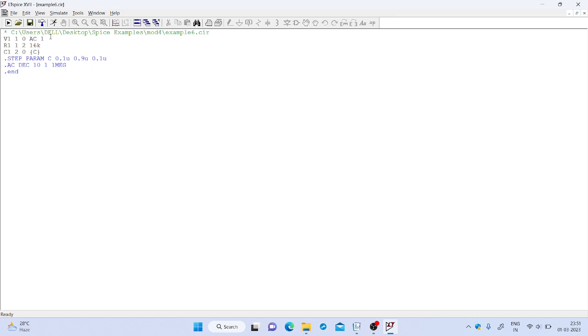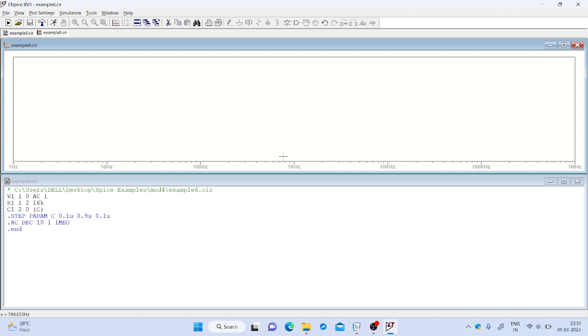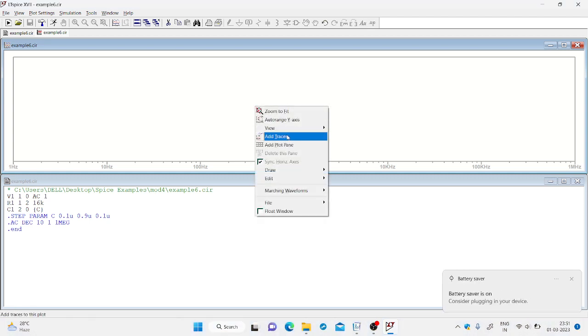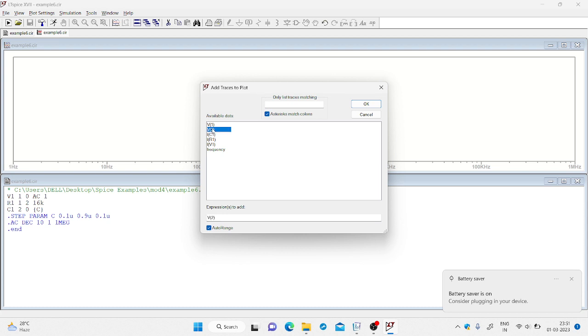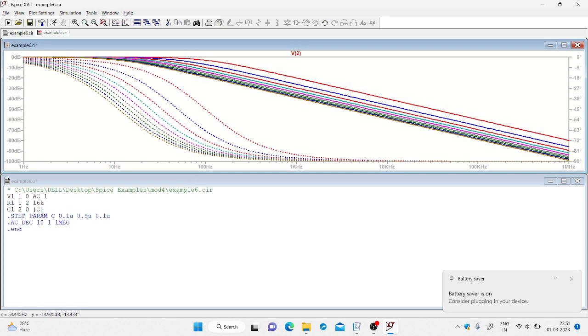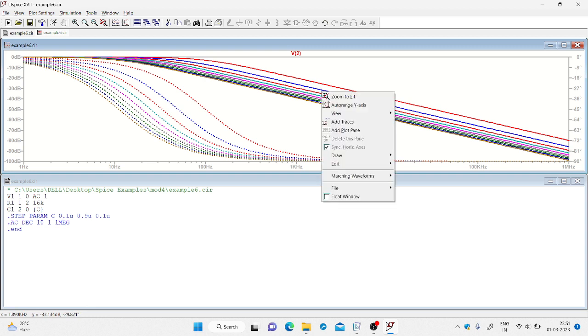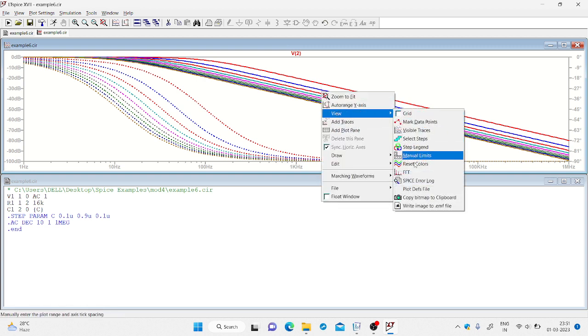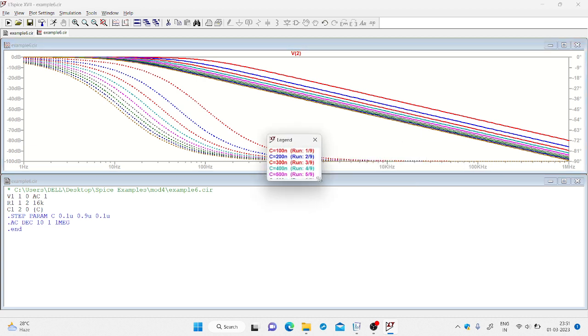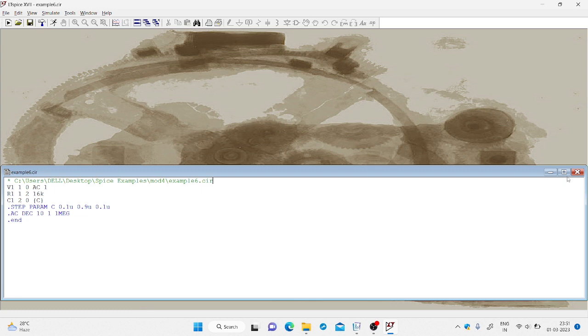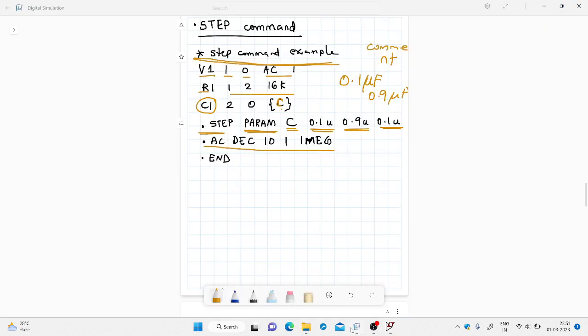So I have already written the code here, and I will just run. So if you click on add traces, V of 2, you can see the plot of frequency response for different capacitance values. So you can add a legend also here using this view option, step legend, and you can see the details of different graphs. Okay, this is how we can do AC analysis in LT Spice, along with the parameter variation.